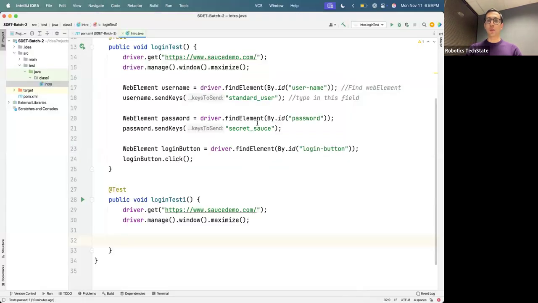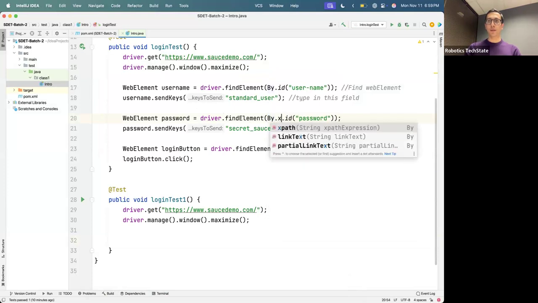Yeah, the others should be the same, but by ID we have to give by XPath. Should be by XPath.